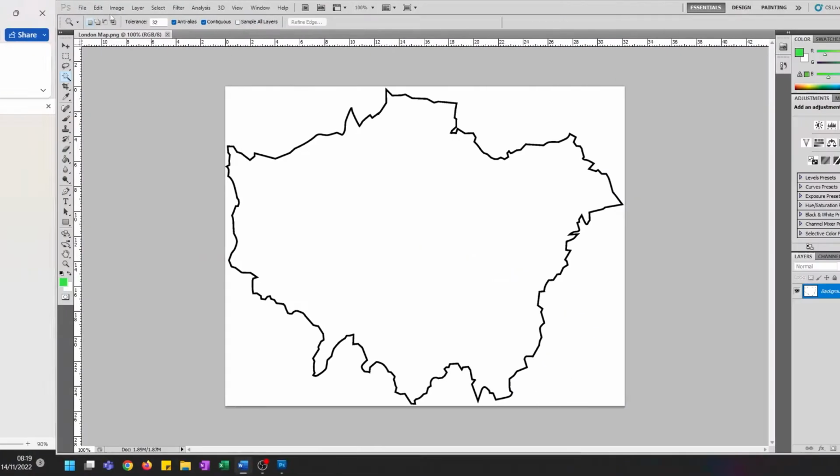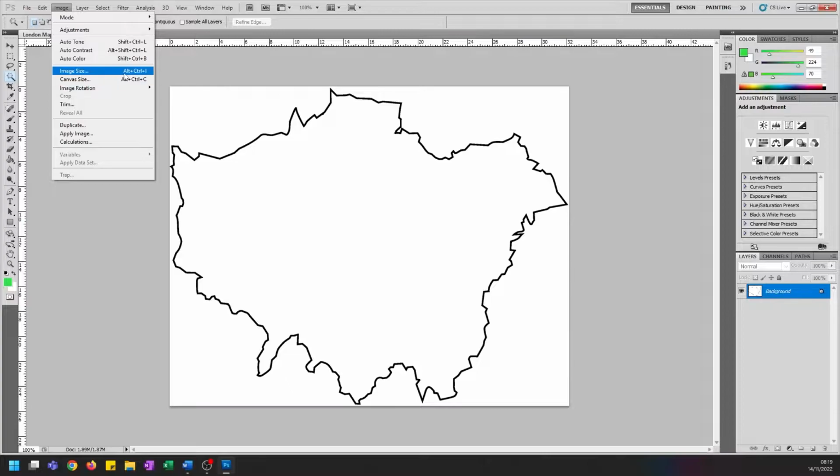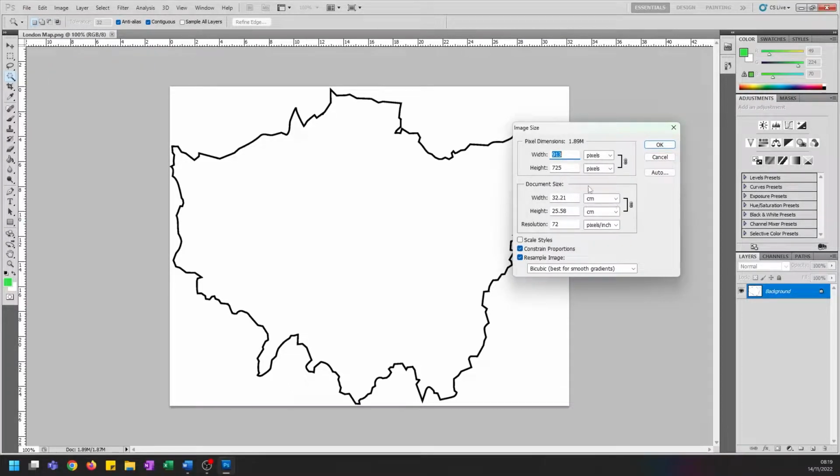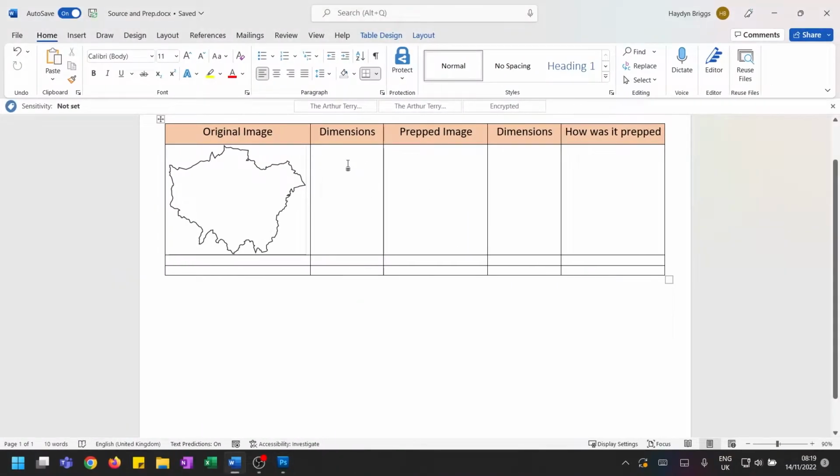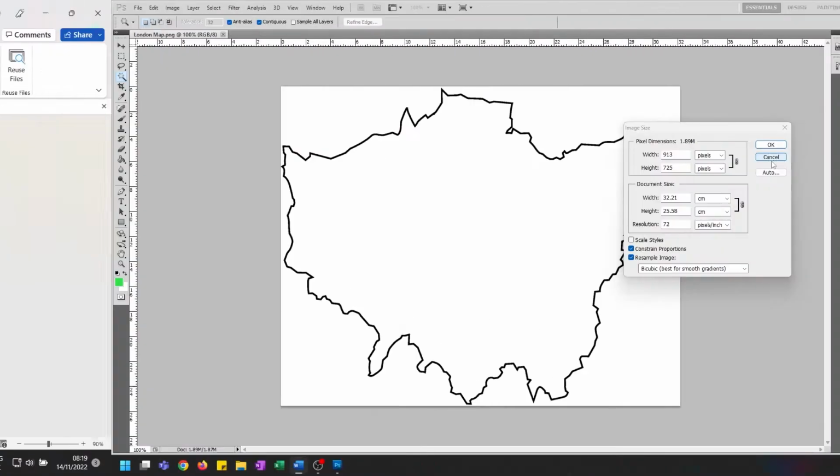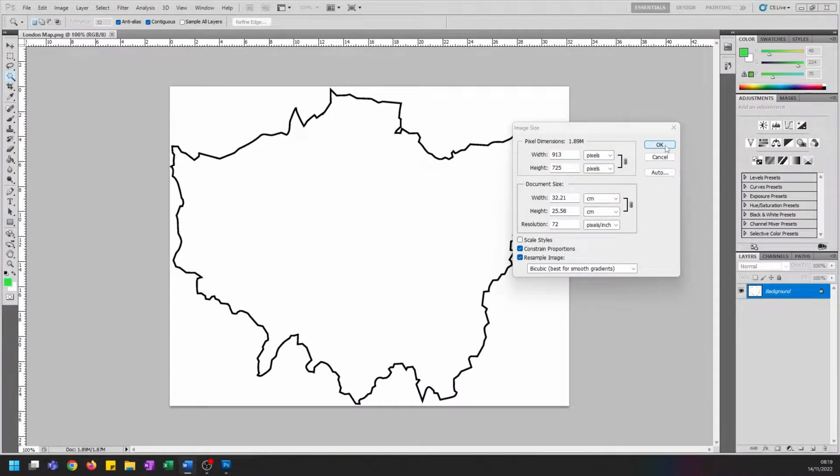So going back to Photoshop, we're going to go to Image, Image Size, and you can see here it gives me some information: 913 pixels by 725 pixels with a DPI of 72. So I'm going to add that to my Word document. First of all, I'm going to write 913 pixels by 725 pixels with a DPI of 72. I'm then going to go back to my Photoshop file, and now I can start editing it.